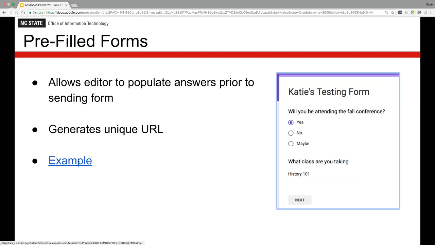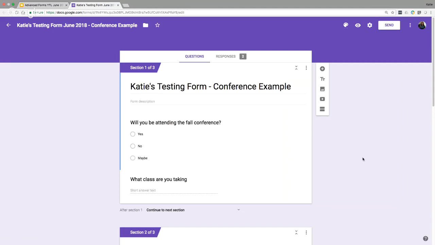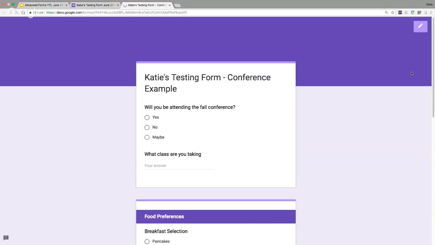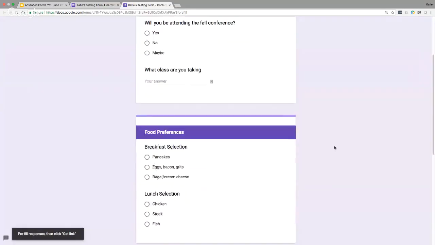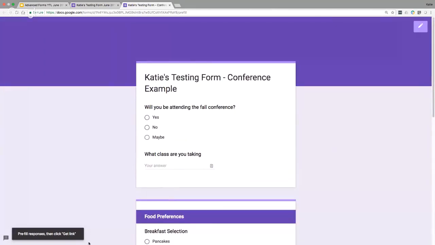So let's take a look at how to generate that pre-filled form URL. If we come up to our conference example form, we see those questions here at the top. You're going to look for the more menu at the top, the three dots, and then choose the option Get Pre-Filled Link. We'll click on that, and it brings up your form so you can see all of the questions that you have created.